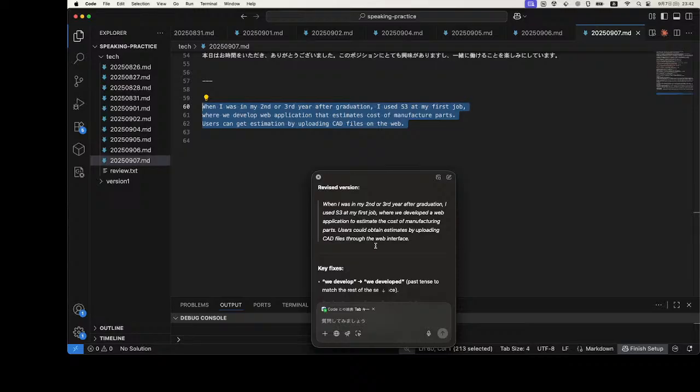When I was in my second or third year after graduation, I used S3 at my first job, where we developed a web application to estimate the cost of manufacturing parts. Users could obtain estimates by uploading CAD files through the web interface.